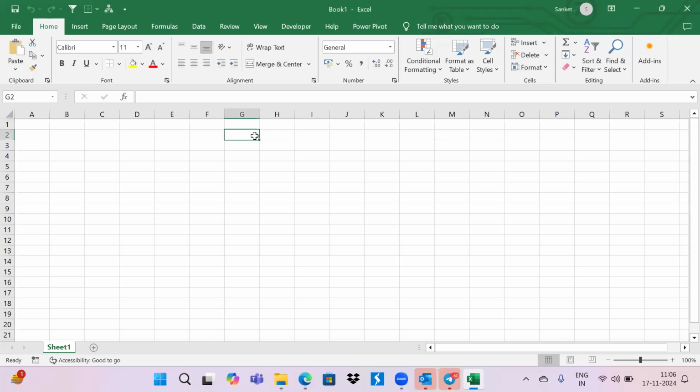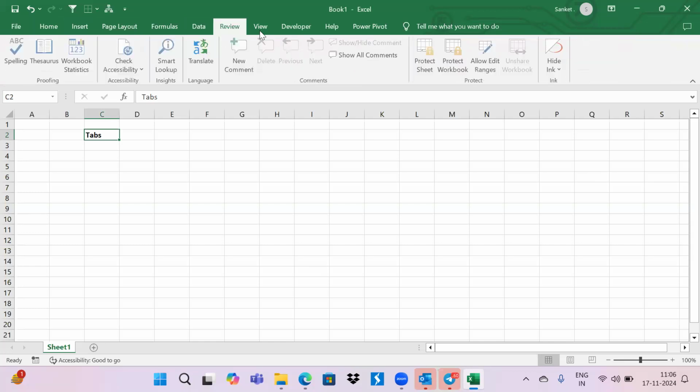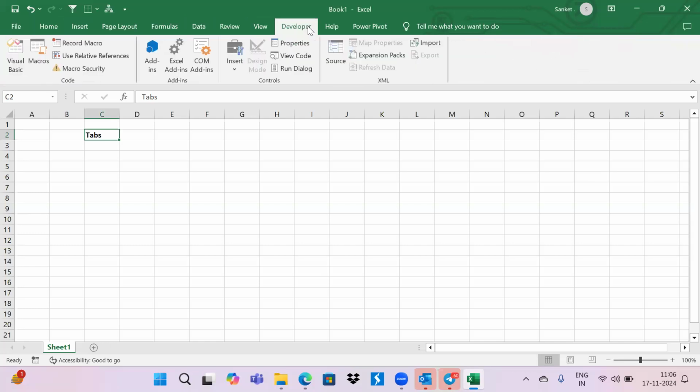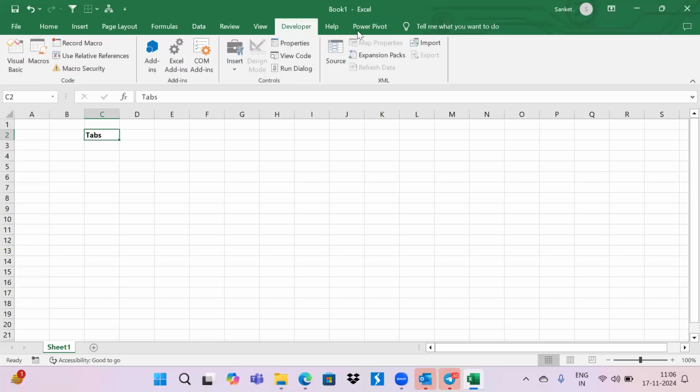Okay. So let me just quickly walk you through what we had learned yesterday. Just a brief overview about the Excel interface. You can see your Home is there, Insert is there, Page Layout, Formulas, and different other options are there. View, Developer. Developer may not be available in your Excel as of now. Power Pivot also may not be available. We can add these options additionally. We will learn about this with time. So don't worry about that.